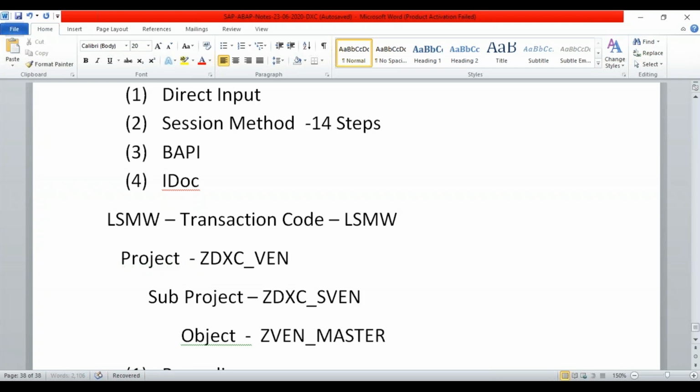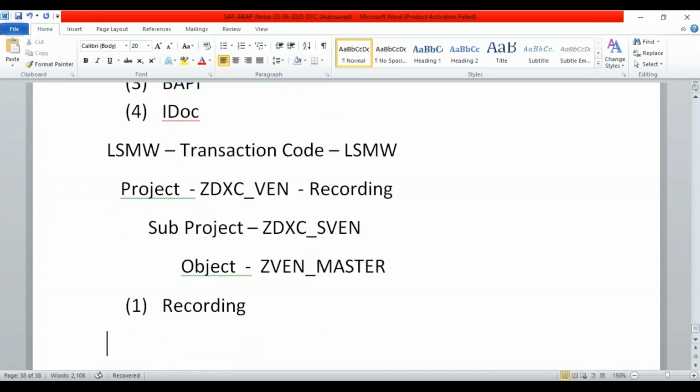In the same project, if you've done the recording, then that recording can be used for other sub projects as well. So in the first step we'll be doing the recording.